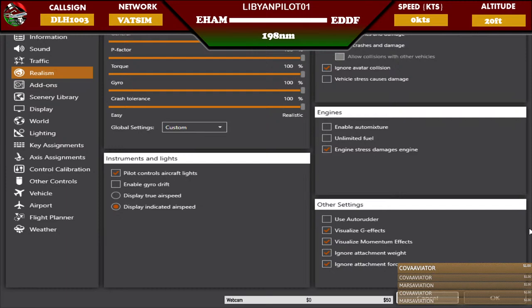Okay, let's get the radios on, the lights. Overhead, there we go. And we will also connect to Volanta.